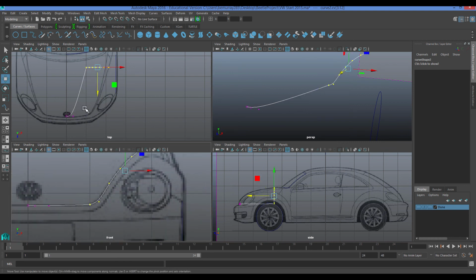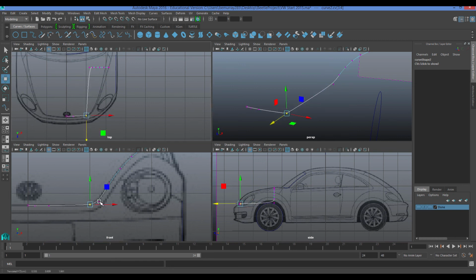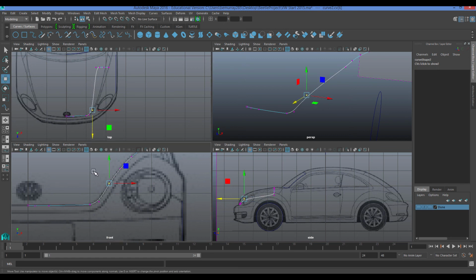Looking at where the placement of all this stuff is, start pulling it where that line intersects in all these different places.